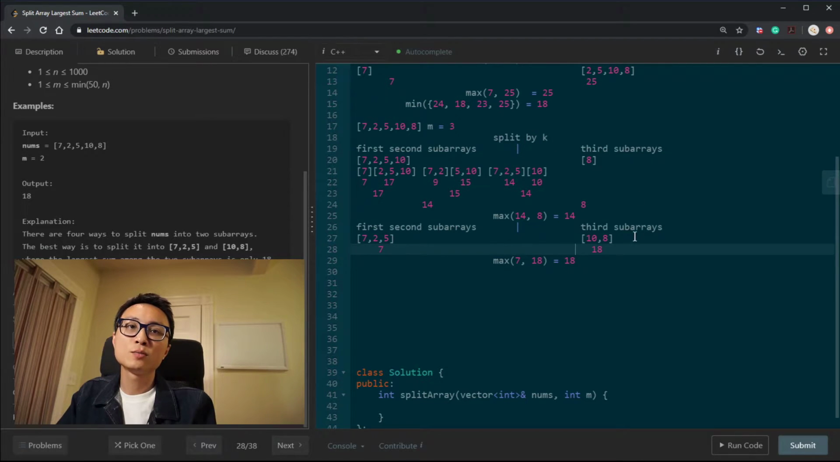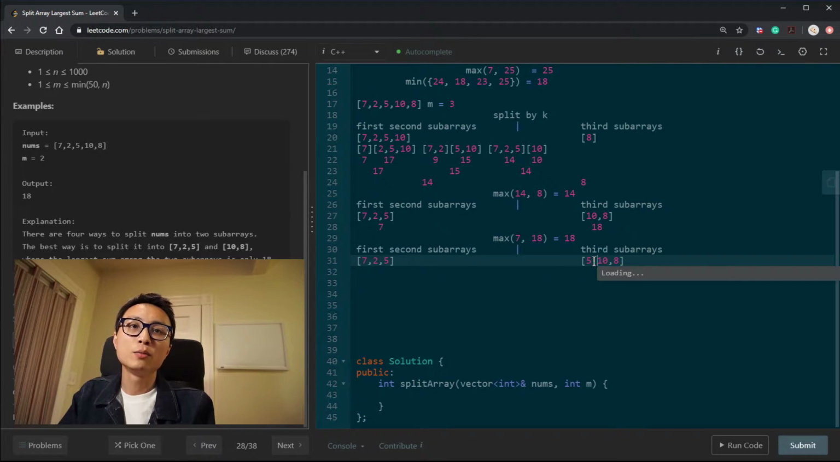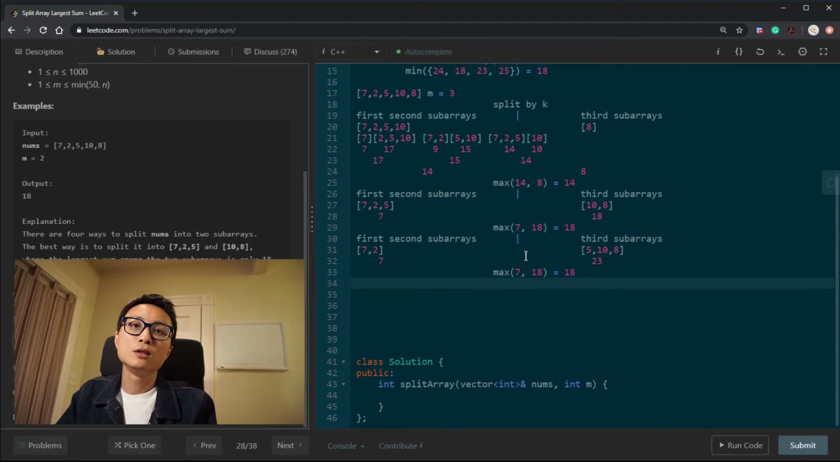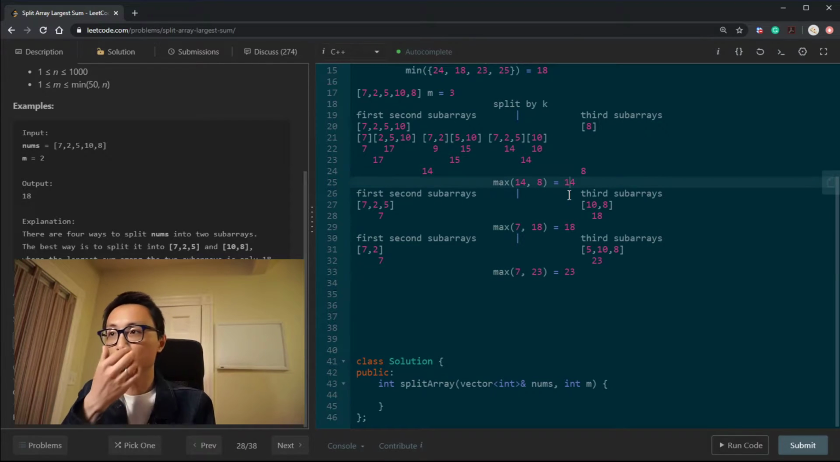If we move the splitting point towards the left by 1 more, we end up with this. The sum for the latter part is going to be 23, and the solution to the first subproblem is just 7. So that gives us the maximum between 7 and 23, which is 23. So the minimum is this 14 here.